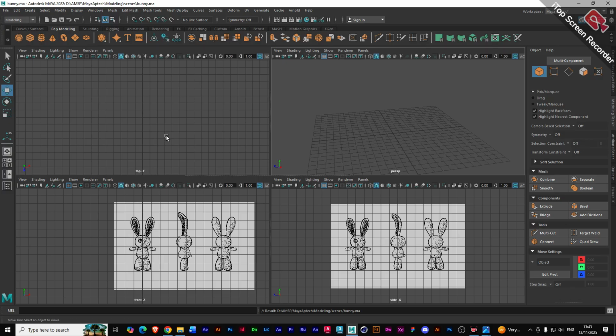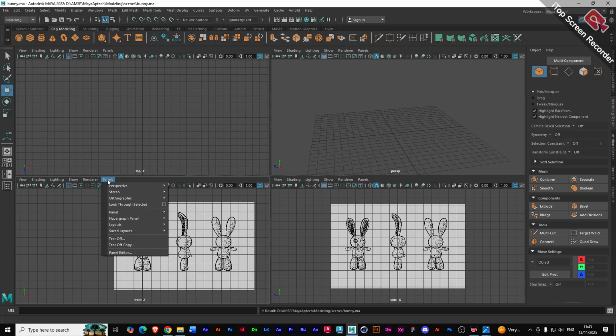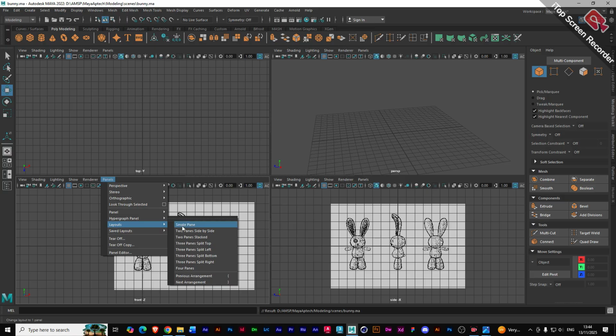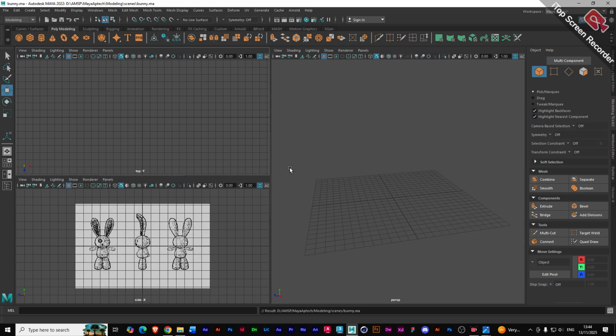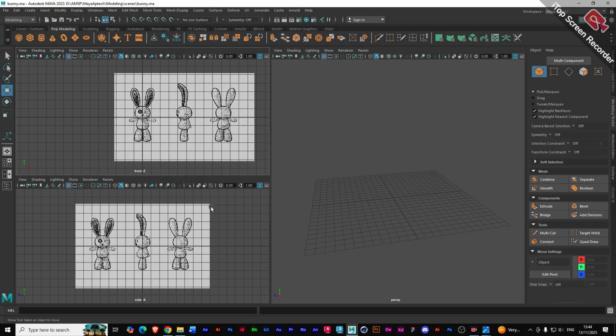Come on any of the viewports, come under Panels, then after Panels, Layouts. We are looking for 3 panes, split left or right, any one, but split left. You split left, it will create 3 panes. So change this top now. The bottom is side. Under that same Panels, Orthographic, change the top to front so that your front view comes there.